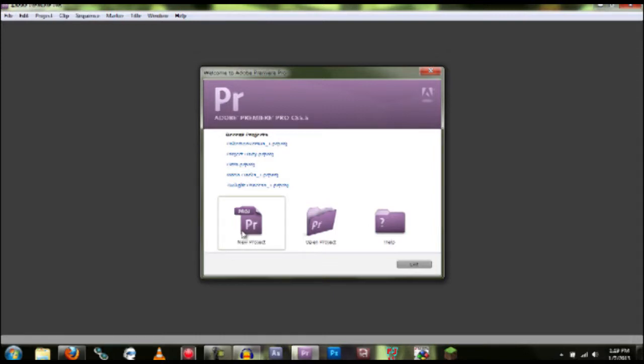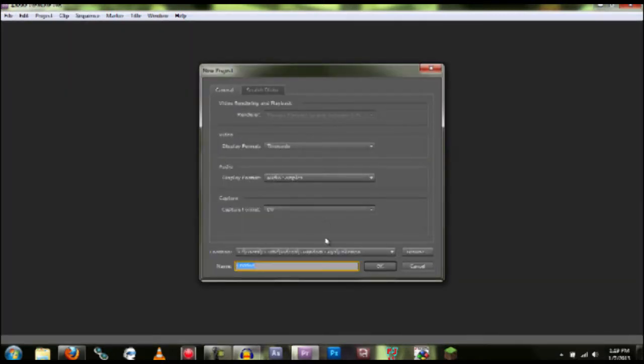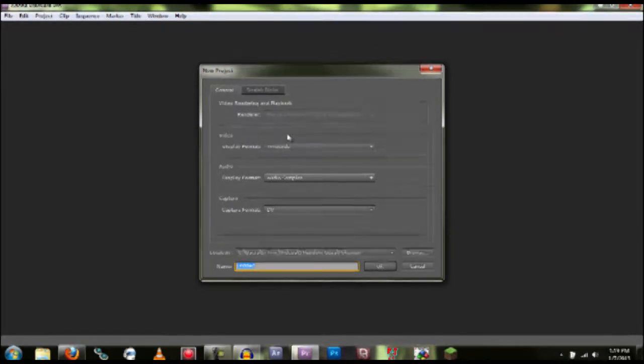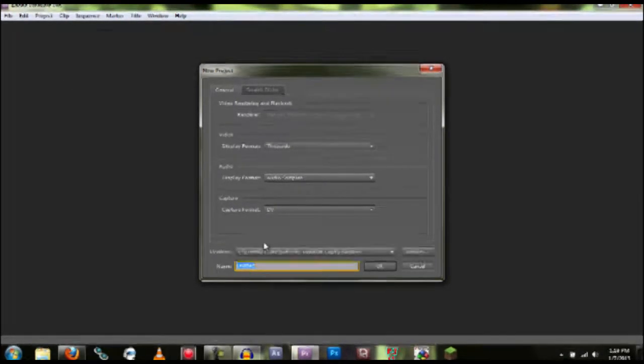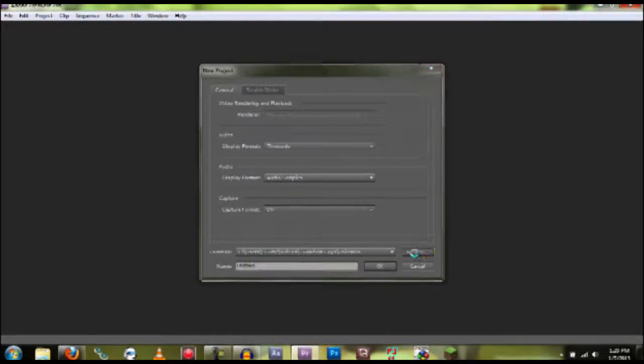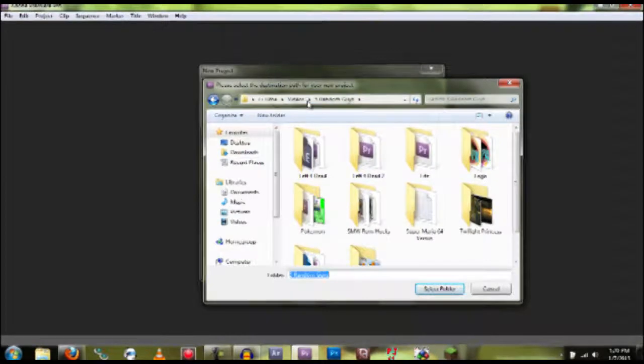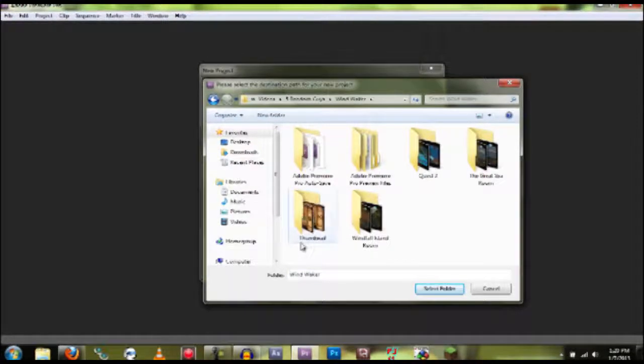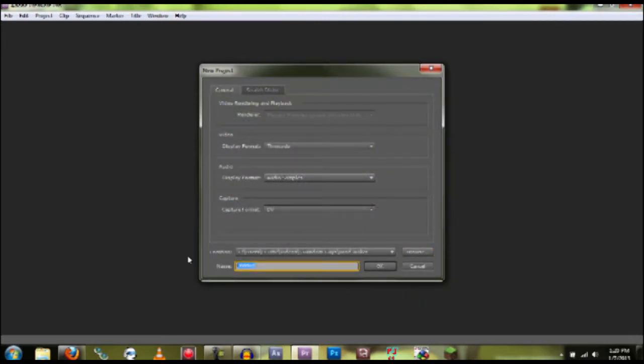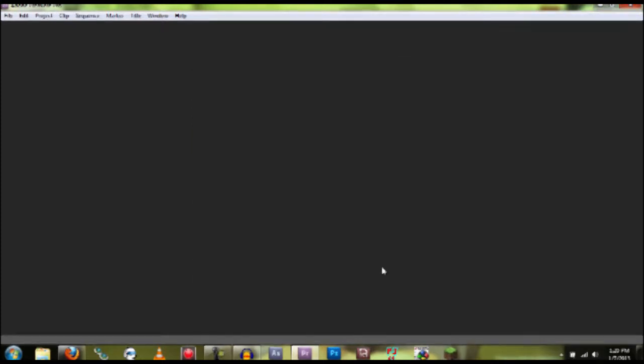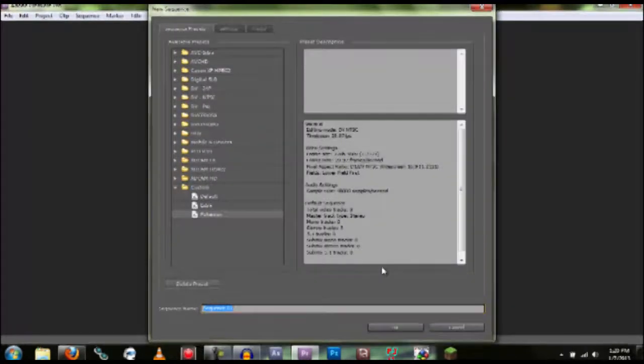But anyways, to get started, we're going to do a new project. If you can't tell, I use Adobe Premiere Pro. From here, I want to browse a new location. Go to our videos for 5 Random Guys folder, and I'm going to go down to Wind Waker. As you can see, I already have stuff in there. This is for extra stuff as well as thumbnails. And I select that. It's going to be called Wind Waker. Hit OK. And it's going to put everything together.